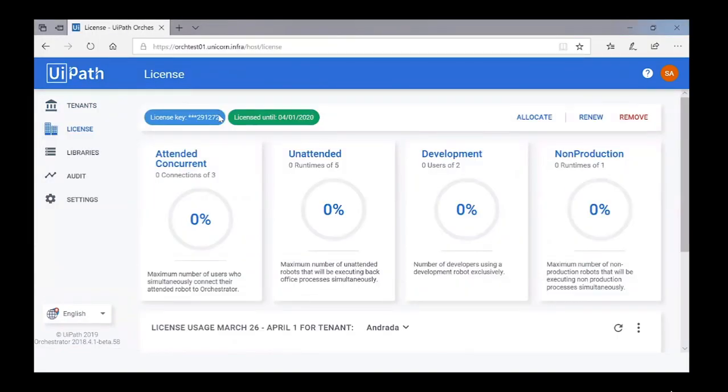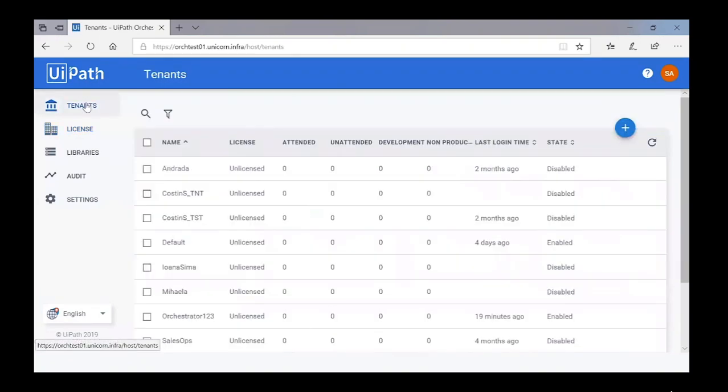We can now see the last digits of the license key, the expiry date, and the number of available robots of each type. 3 attended concurrent, 5 unattended, 2 development, and a non-production one. Now let's go back to the tenants page.